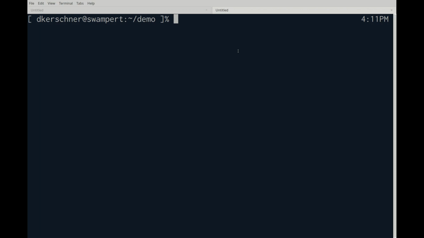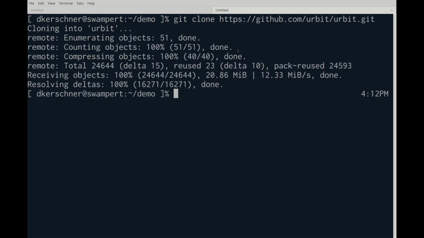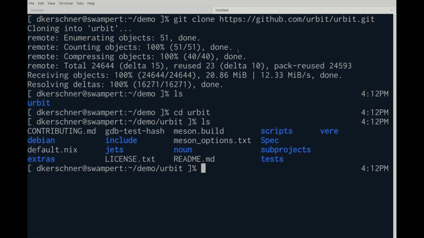My Urbit handle is rapfyr-diglyt, and today we're going to have a quick video about how to boot a Fakezod. Now, the first thing that we're going to need to do, if you haven't already, is clone the Urbit repository and build a binary of Urbit. If you've done this fairly recently, you can probably skip this, but it won't hurt to do it anyway.